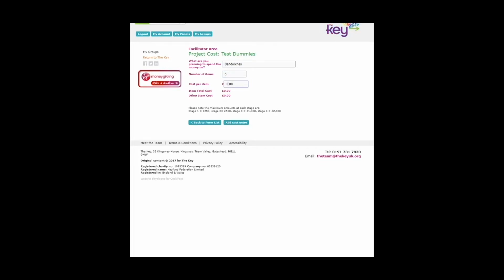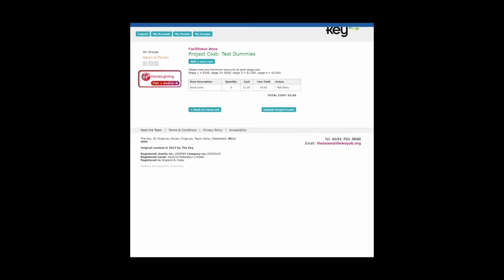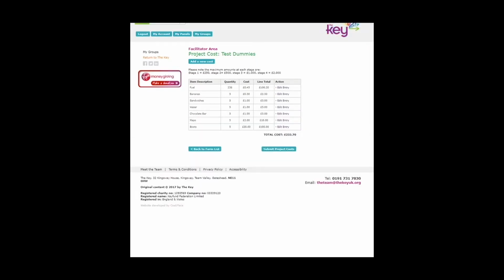Then, once you've added the cost of each individual item, the system will automatically work out the total cost using the number of items and a cost per item. Then, once you've added each individual cost of all the items you require to purchase for the project, it is time to submit the project costs. Again, this information is checked over by staff at the Key, so if there are any irregularities or changes we would recommend, we would get in touch.